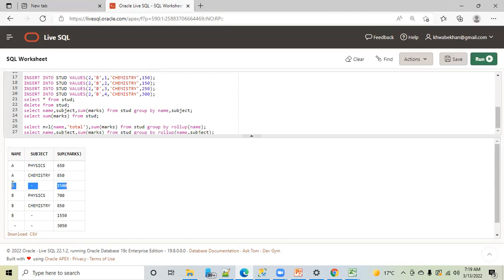So from here you see how you are getting the information at multiple grains. So this is showing you the data. So from this you can easily see how much information I can find. That okay, total A has scored 650 in physics, correct? Total A has scored 850 in chemistry.